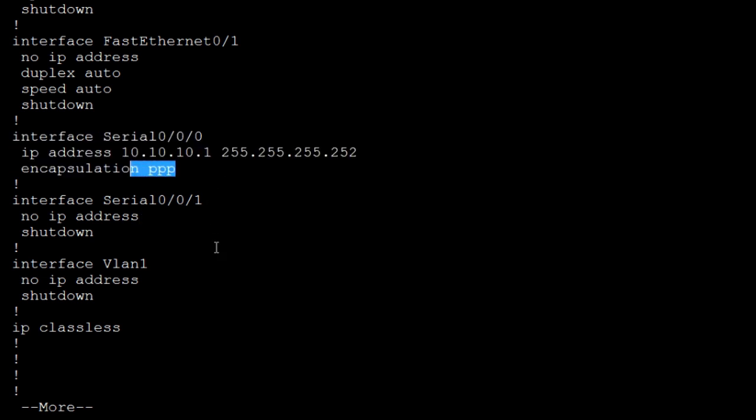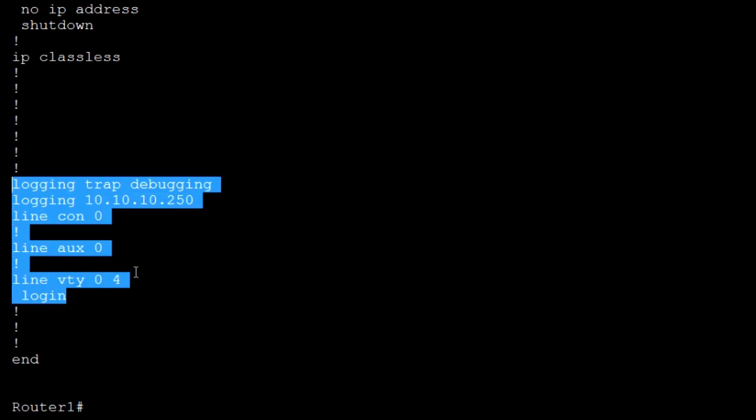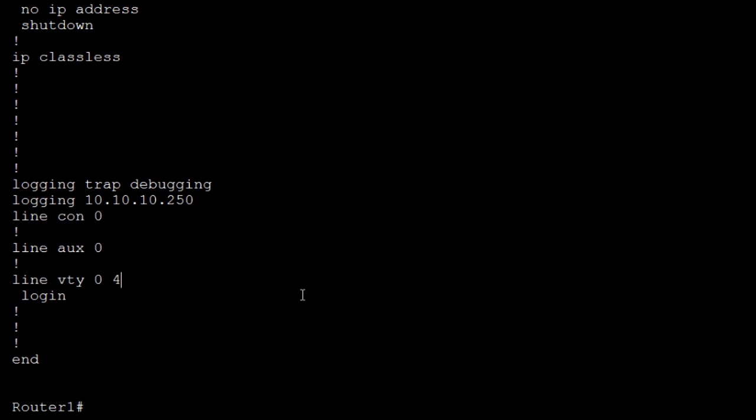You can see we're using encapsulation PPP. That's important too because if the other end is not using the same encapsulation we're using, we won't be able to communicate as well. I'm going to go ahead and hit the spacebar and go on down. We're getting into the bottom here, and now we have our lines, our console lines, our auxiliary line, our VTY line, or that virtual teletype line where we could remote access in.